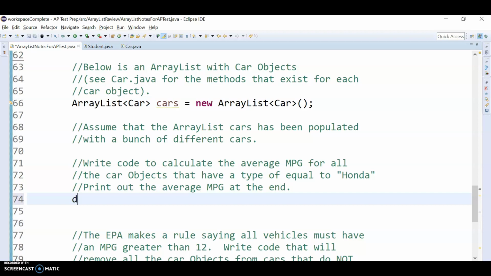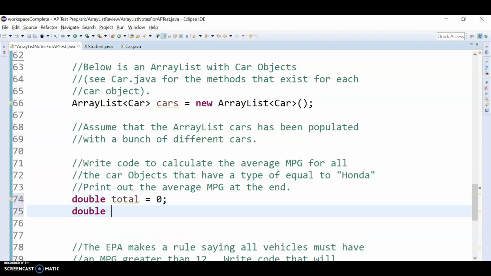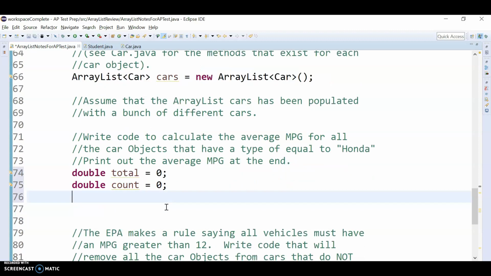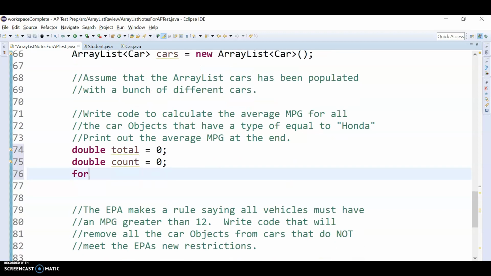But at any rate, I'm going to do a total, like total MPG, and I also have to do a count, how many are actually Hondas. So I need both of those things. And then I'm going to loop through.